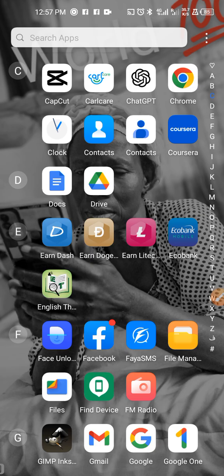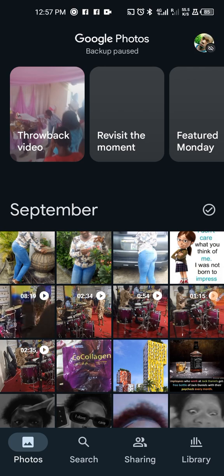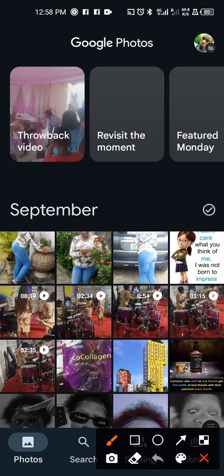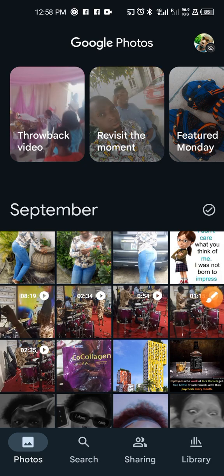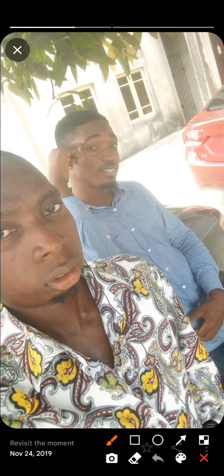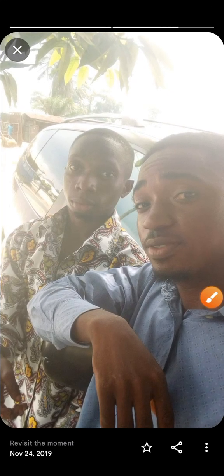Also, let me bring you guys to the knowledge of Google Drive. That one has limited storage too. Now, if you look at my photos, you see all these photos. Let me just click on one of them and revisit the moment. These photos were taken in November 2019, and they are not on my phone, but I backed them up. This is 2020. I backed all these things up on my Google Drive.